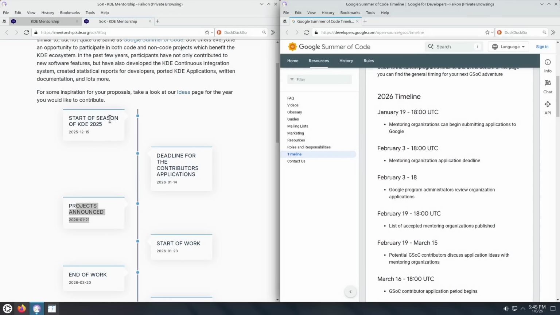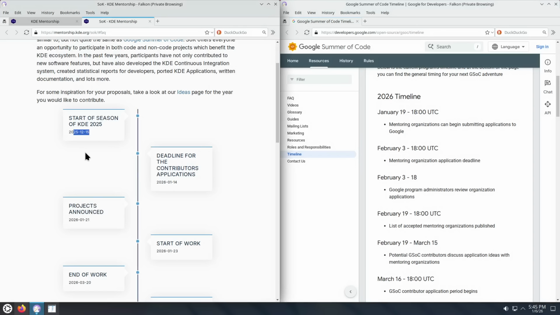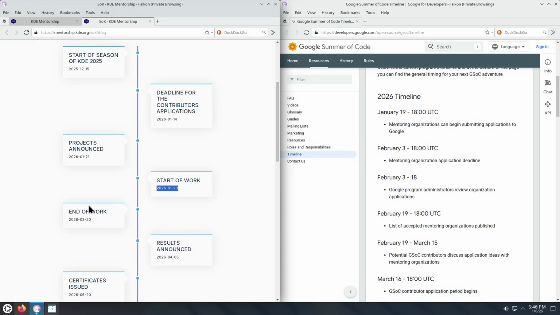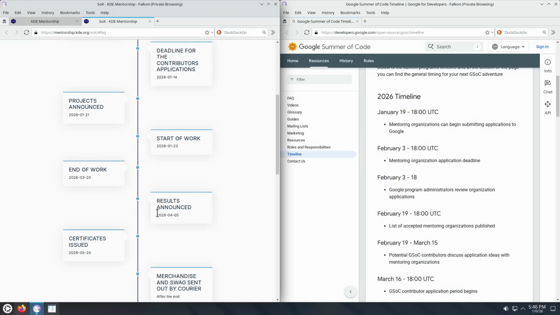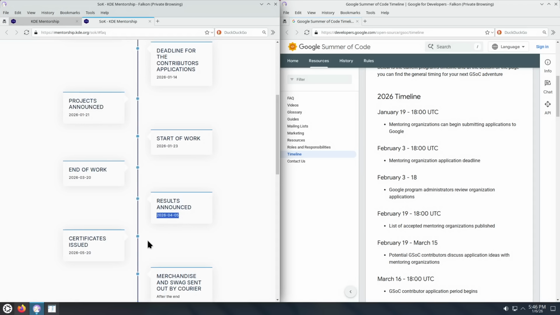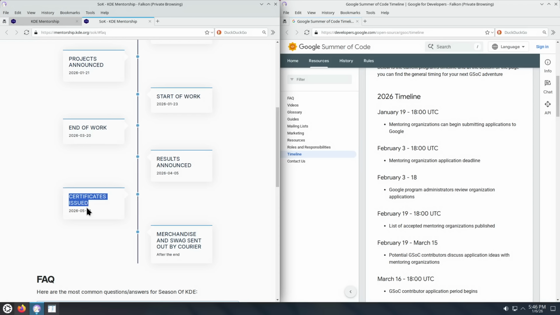Let's go over the timelines once more. So Season of KDE, SoK, starts December 15th, and you should have your application and your mentor decided by 14th of January. Then the applications that are being approved are going to be announced on January 21st. Start of work, end of work, so 2 months. And then the results are going to be announced, in the sense that maybe some of the applications have started but not finished in time. And then the outcome is certificates, merchandise, and swag by the KDE community.